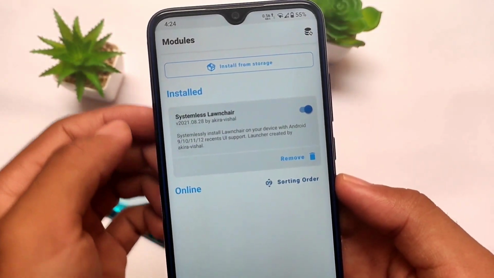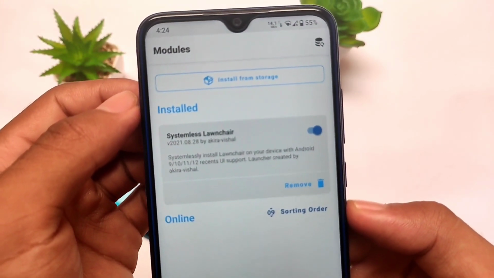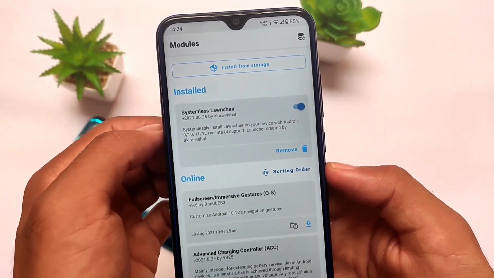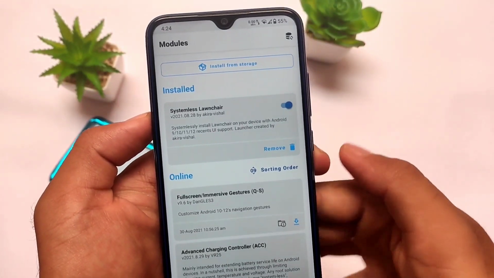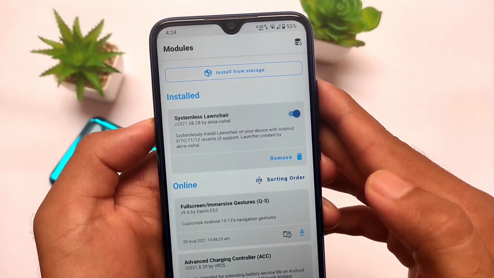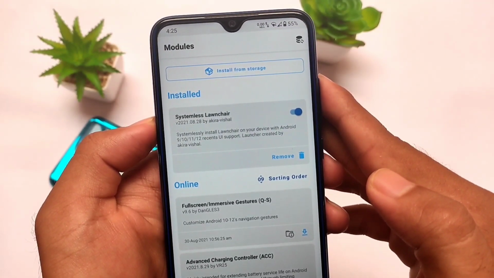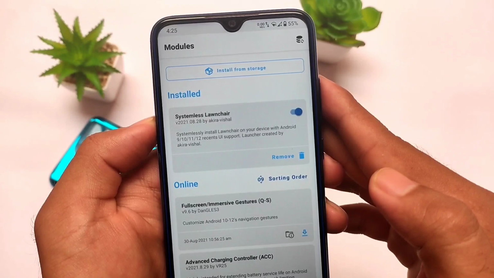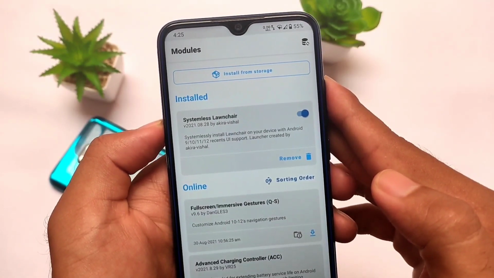You can see Systemless Launcher is what we have installed on our device, and this is the thing you need to install. You simply need to click on install from storage, as you can see at the top corner, or the top header, and simply click here, select the file, and you are good to go. Very simple things. Install this, reboot your device, and you're good to go.